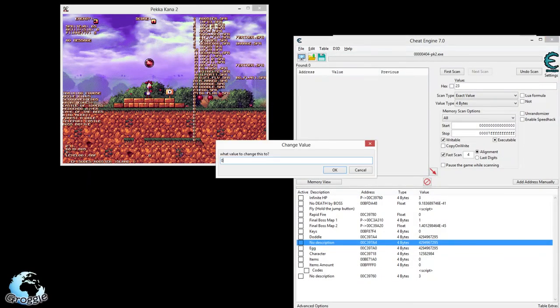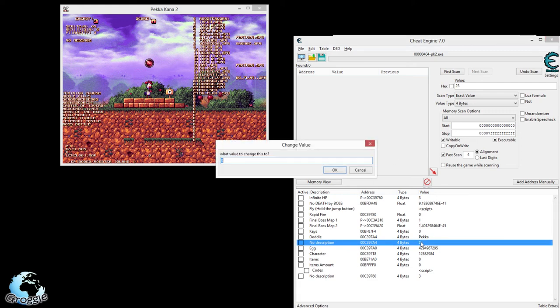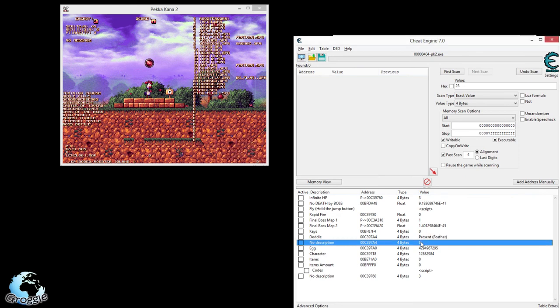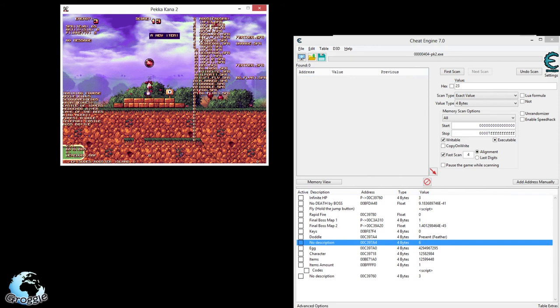Zero is Pekka, and up here in the list, right here on the left side, it's saying rooster. Rooster means it's Pekka, right? Let's just see. Gift, six is gift feather. Is six the gift for the feather? Is it a feather? Well, yes, it is. And like this, you can see all the items in every level.